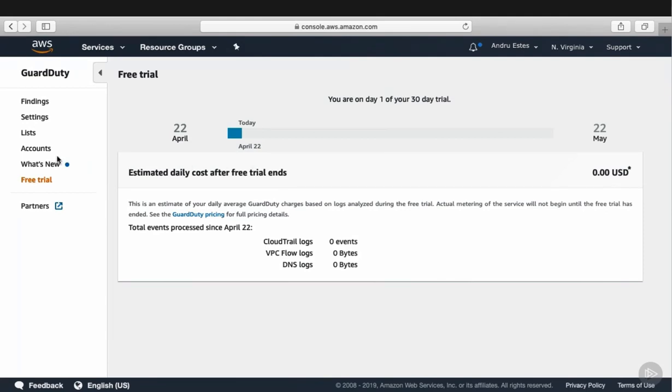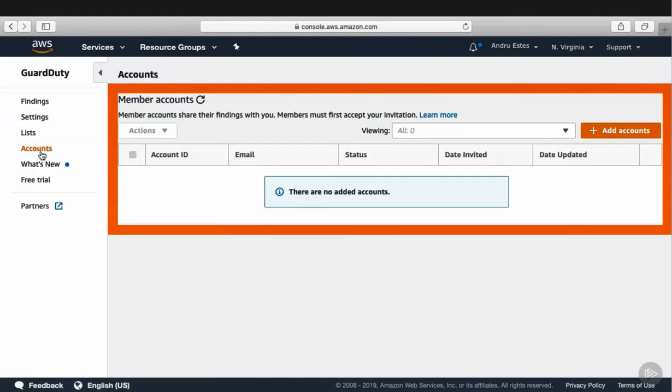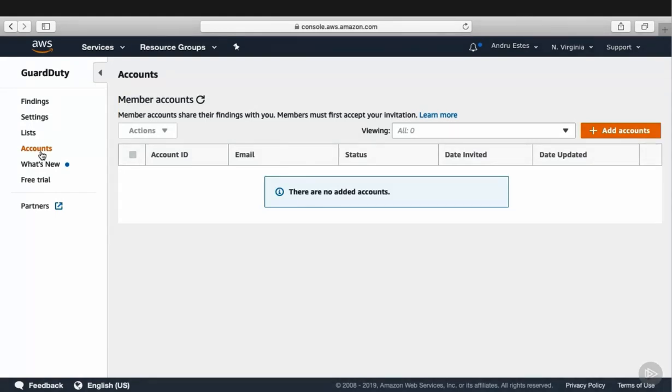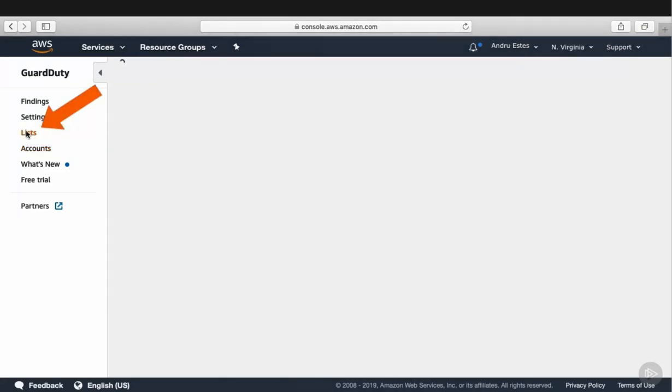We can also see here that we can have different accounts underneath this. So this is handy for if you have organizations where you're having a ton of different sub-accounts. You can have one master account that has all of your different member accounts underneath it in one location. So you basically send out an invite to these sub-accounts and they accept it in order to be added to your account screen here. The next thing we see here is lists right above that.